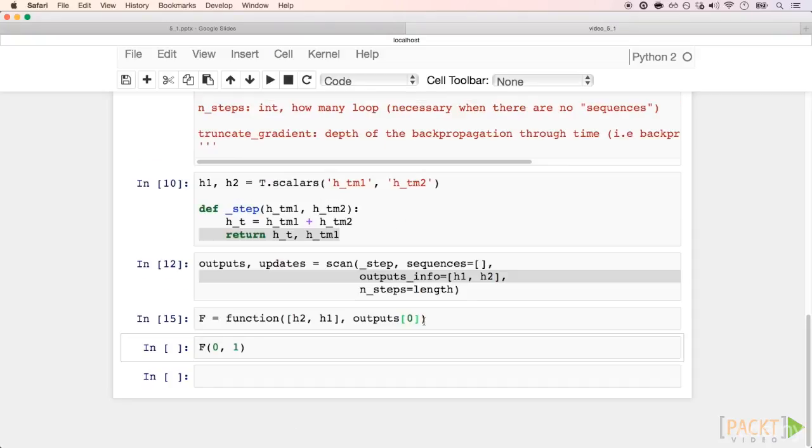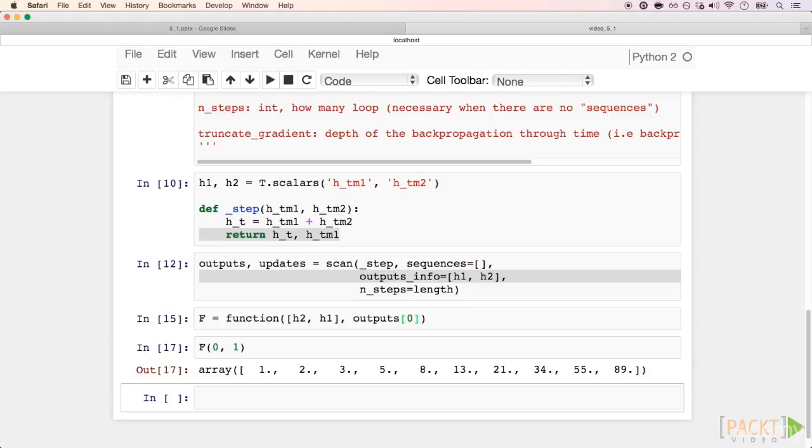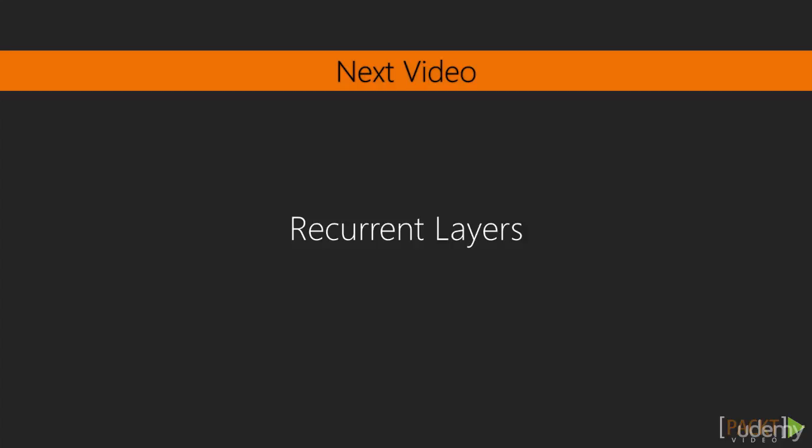Obviously, we could force Theano to compile just the first list by modifying the output of the compile function like this. In this video, we learned how to format Python for loops in a way that can be easily translated and implemented with Theano. In the next video, we will use these for loops to define recurrent layers for neural networks.